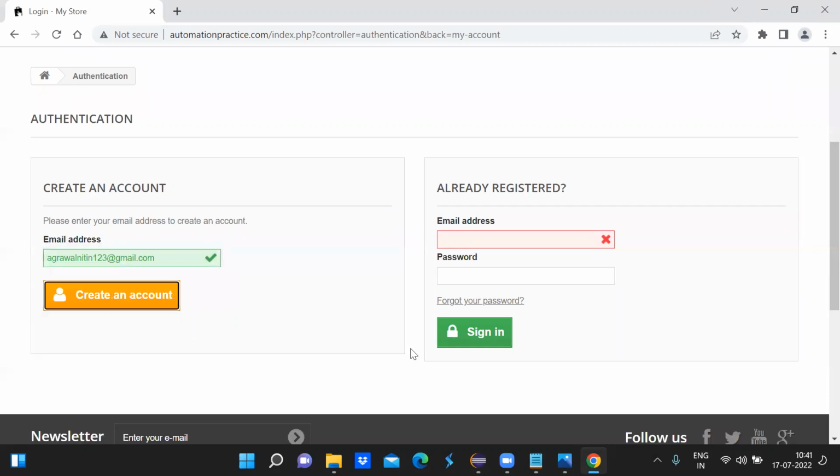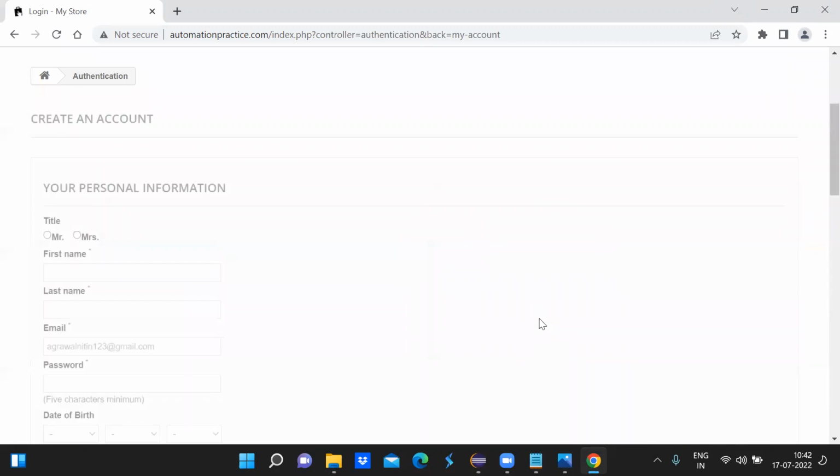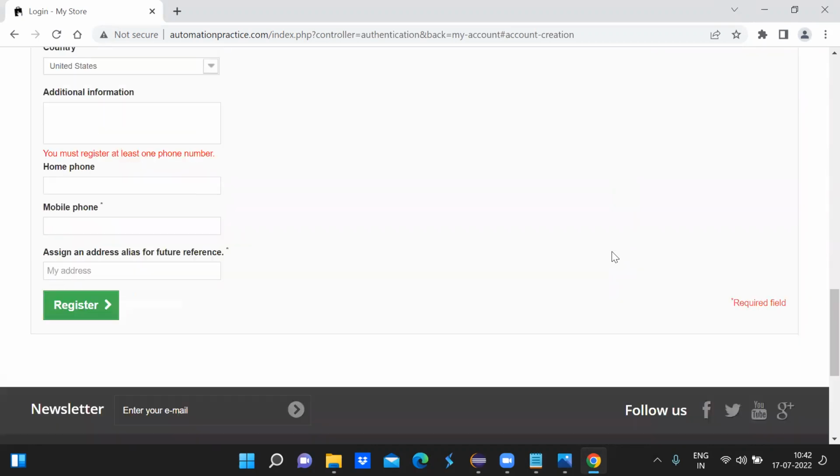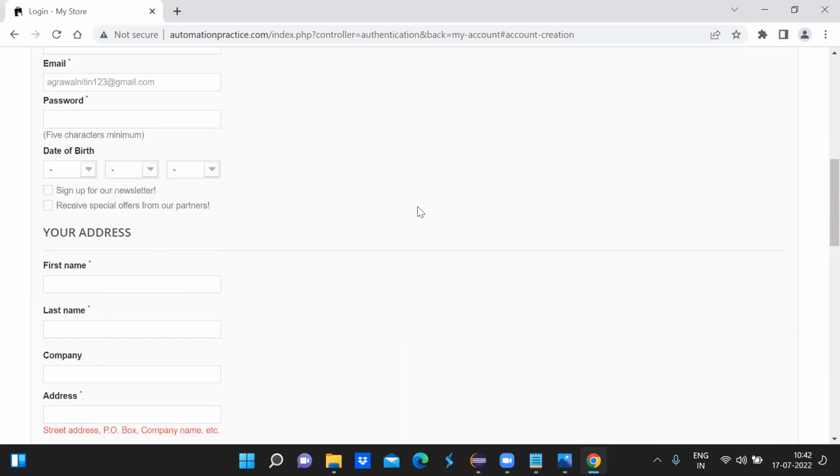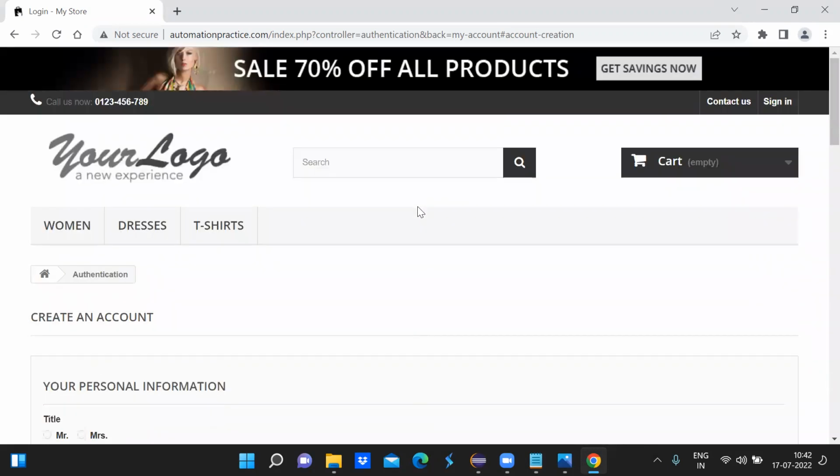So let me change the email address. Then you will be landing on the customer registration page, wherein once you fill all the details, you can register your profile here, right? And then you would be automatically logged into the application. So that would be a kind of user registration flow.